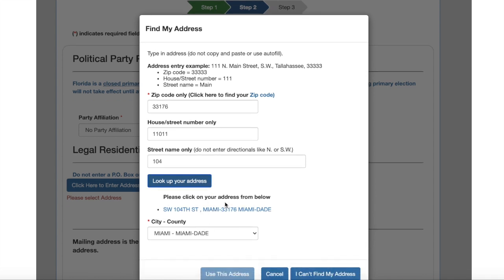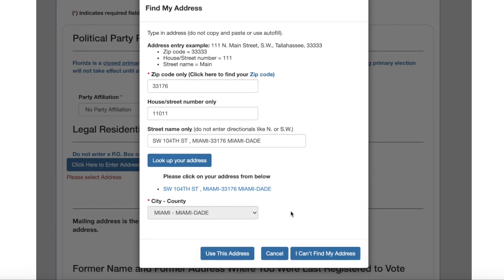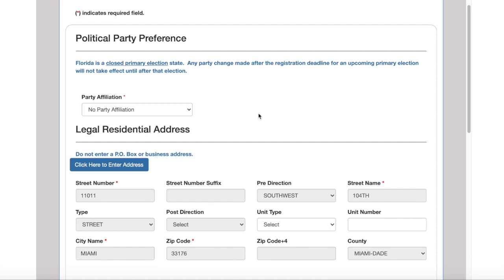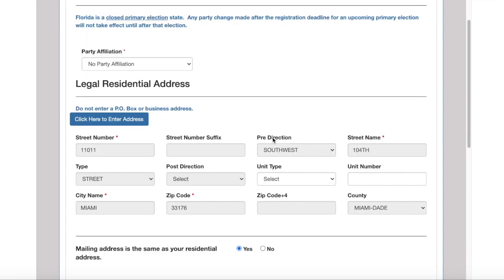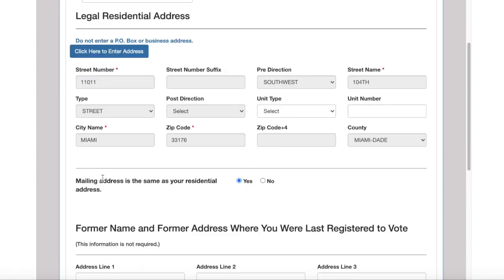It may give you more than one option. Select the option that matches where you live. Then click Use this address. It will pre-populate the entire address section. If you live in an apartment, also enter your unit type and unit number here. Be sure that this is also your mailing address. If it is not, then you will need to fill out No and fill out where you want your mail to be received. For most of us, it is the same as where we live.